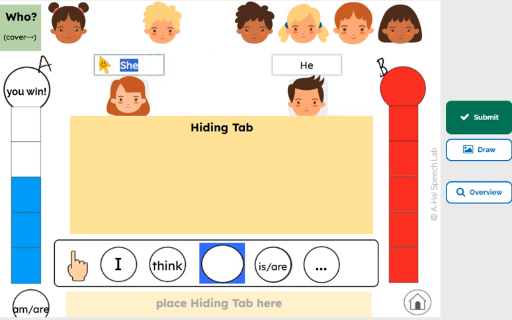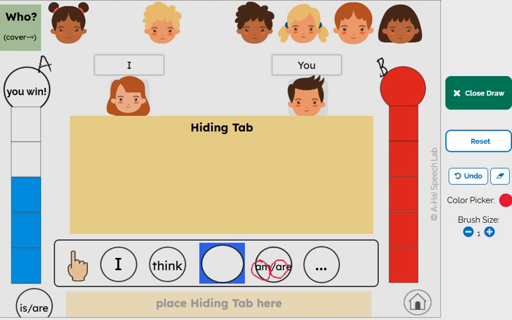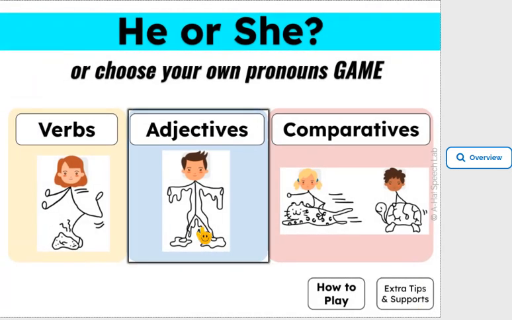Also, you can always change it to I and you if that's what your students are working on. So again, here's another helper if needed. I think I am walking the dog. I think you are walking the dog. And feel free to use the draw tool to add any additional markings that you want to make on the board game. Okay, so that is how the main activity goes. And this will bring you back to the main page.